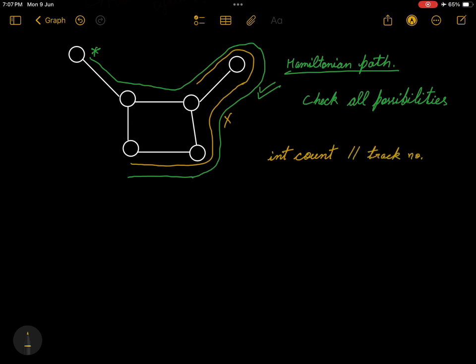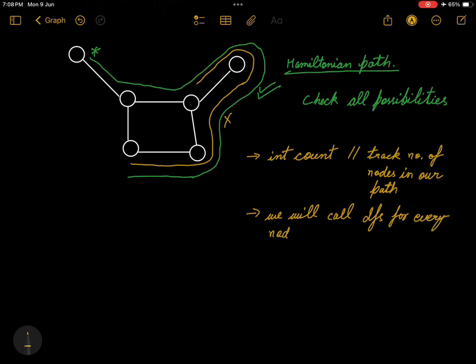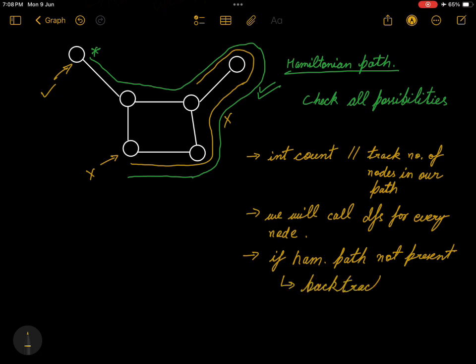So let's articulate the points which we're gonna do in our algorithm. First thing is we will keep an integer count which will track the number of nodes in our path. Then we will call the DFS for each node and check. And if suppose we didn't find our path, then we will backtrack from there. Let's see this in the code, you will understand better.